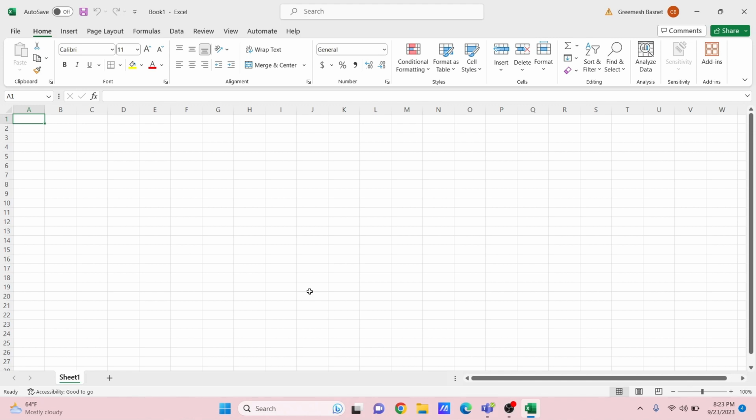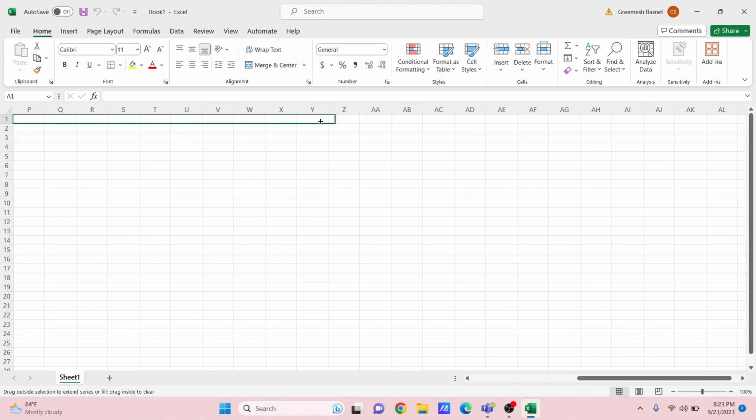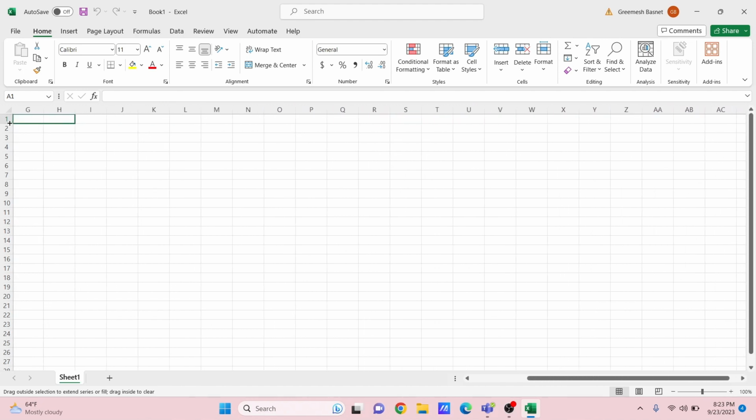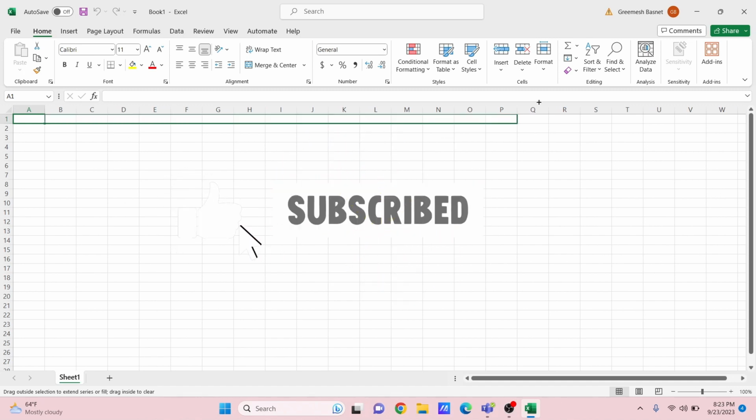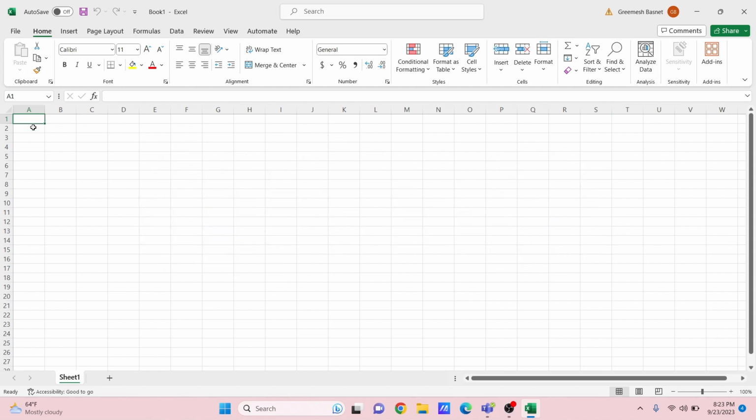So number one, what we need to learn is columns. These are columns, A, B, and so on. There are infinite columns. These are the columns in the worksheet in Microsoft Excel.